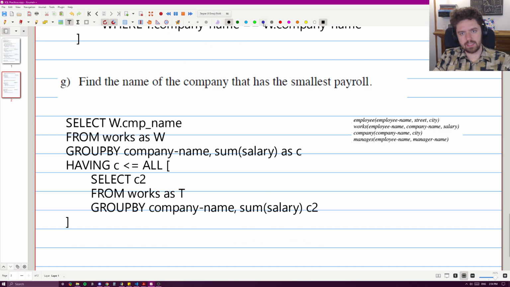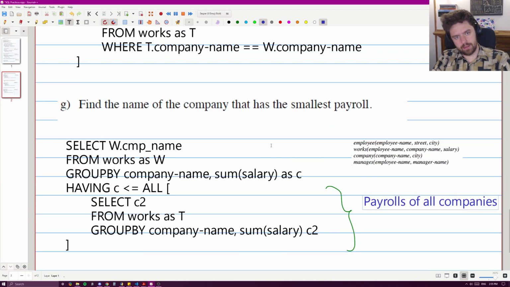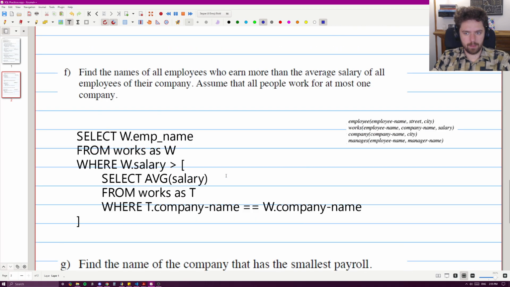So to be clear, this inner bit here is finding the payrolls of all companies, and we're making sure that C is less than all of them. It's the smallest payroll, or equal to, because it's going to compare to itself at some point. So if you didn't say equal to, it would just return nothing. But yeah, there we go.